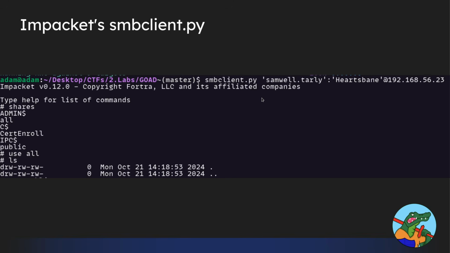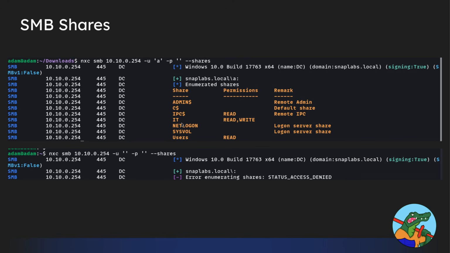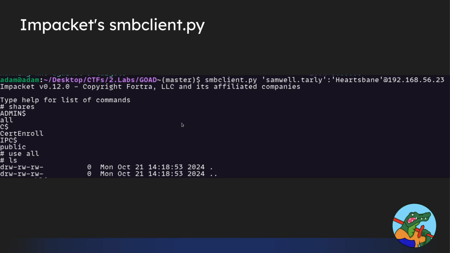Okay. Now, let's say you have access to a share, right? So here we have access to the IT share. We can read and write. This is a totally different lab, but in this case, I have a username and a password. So what I do is I use smbclient.py, which is part of the Impacket library, to log in with a username, a password, and an IP address.